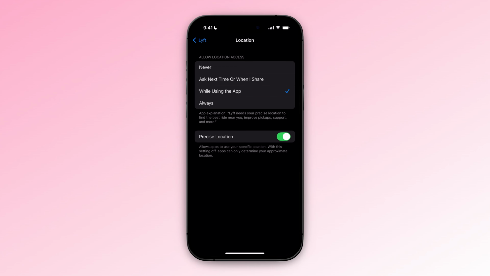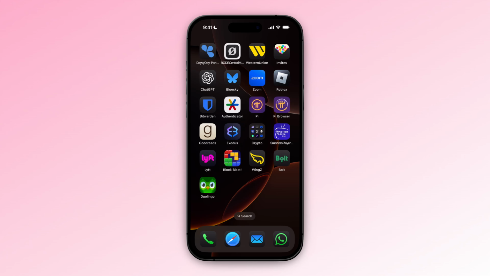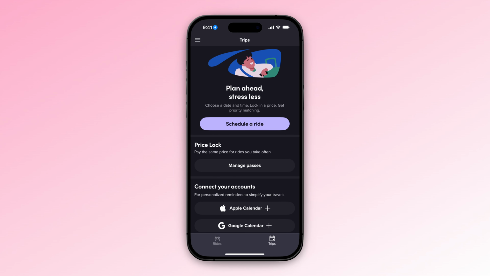So once you have done these, you can just go back to your app and then try to boot it up again. And then it should probably work. If it still doesn't work, this can also be an issue with your device. So what you can do then is reboot your device by switching it off and then turning it on again. And you can also disable your Wi-Fi connection and enable it back again.